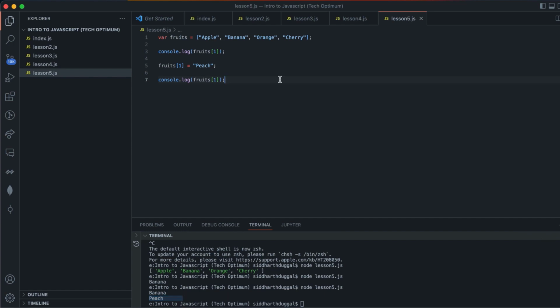Now let's say I want to iterate over this array. Iterating is essentially going over every single object in an array. So to iterate in an array, we're going to use the for loop, which we learned in lesson 3. So let's simply set it up by doing for and then declare our variable I, set it to 0.